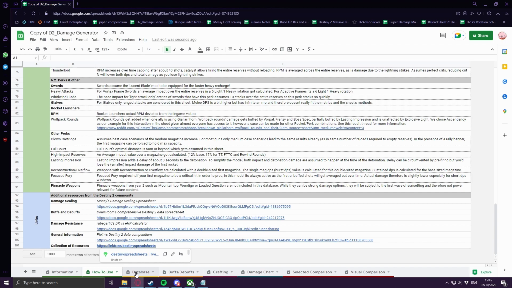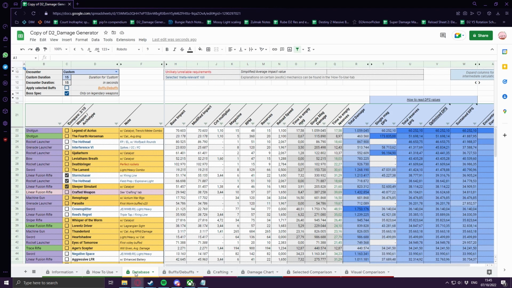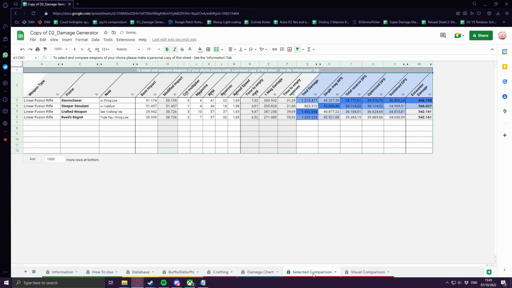Fairly straightforward. Now, the most common thing I get asked about is how to compare specific weapons. That's fairly straightforward in your copy. Let's say you want to compare LFRs. You're just going to tick some of the LFRs that you want to see. So let's say we add Reads there, and say the crafted Cataclysmic.